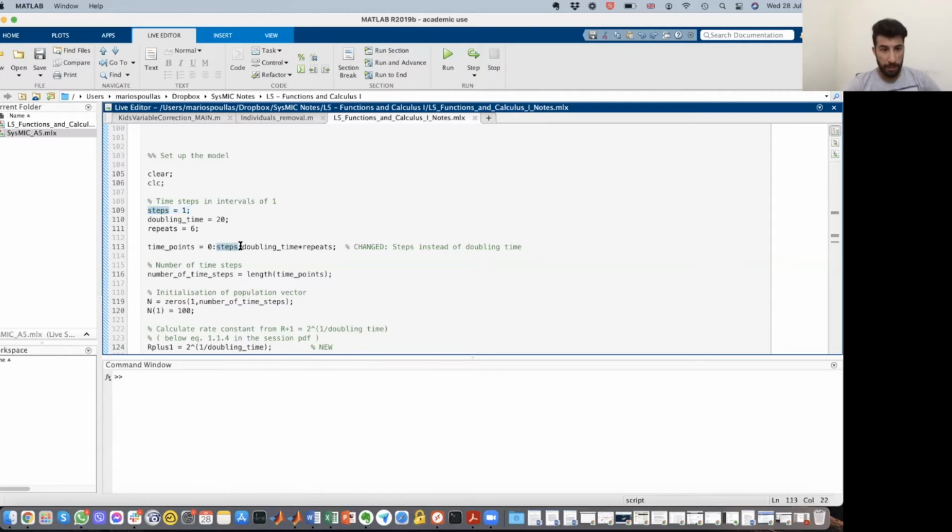So again, this is the same as before: from 0 to the doubling time times the repeats, so from 0 to 120 minutes. But this time, the steps in between are not going to be 20. It's not going to be equal to doubling time. It's going to be equal to steps, so every minute. On the right, I commented what's the difference with the previous example.